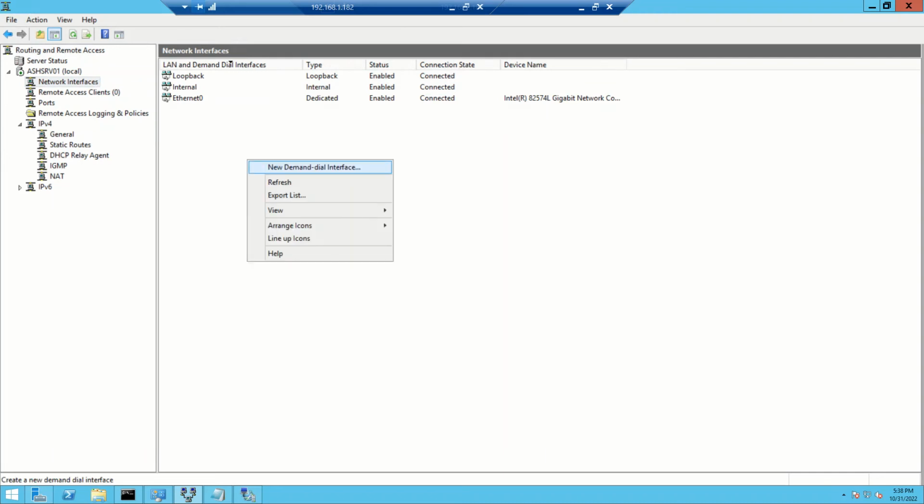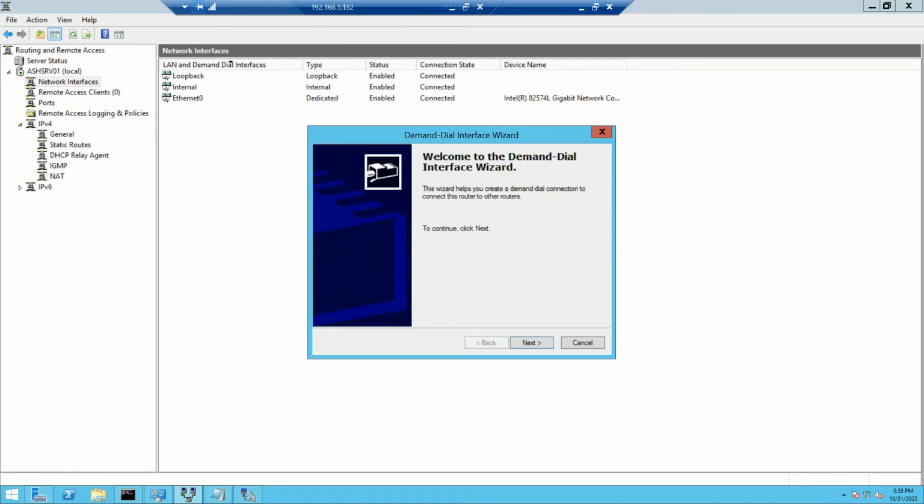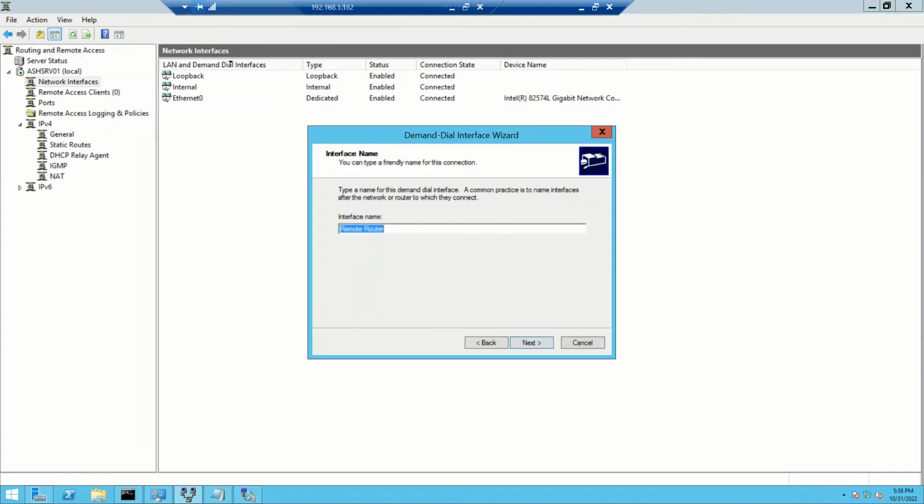Okay, right click here in the blank area, new, next. You can name it anything, like remote router, whatever you want. So I'll be naming it something like AshTechie route to Azure, something like a new name. Okay, I'm trying.